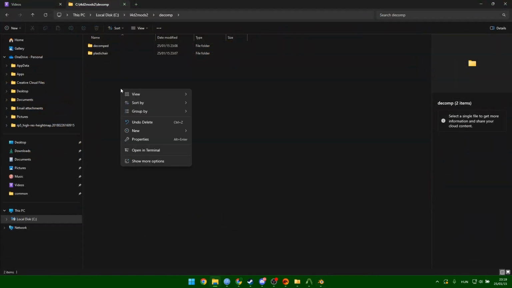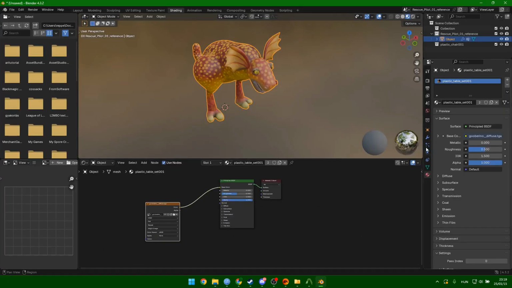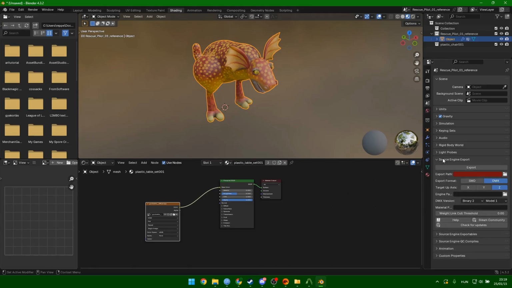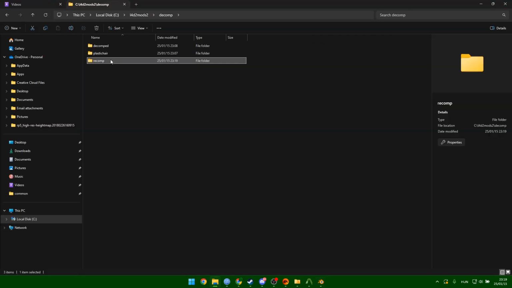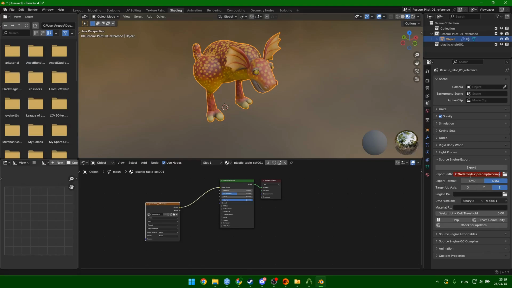All right, now we need to recompile the entire thing. So make a new folder, recomp. All right, and now we need to go, which one is it? Here. It's called scene, and then go search engine export, export path. Well, that will be this one. So we go here, recomp, copy this by clicking in here. You can just select the whole thing, paste it in here, enter, click on SMD.